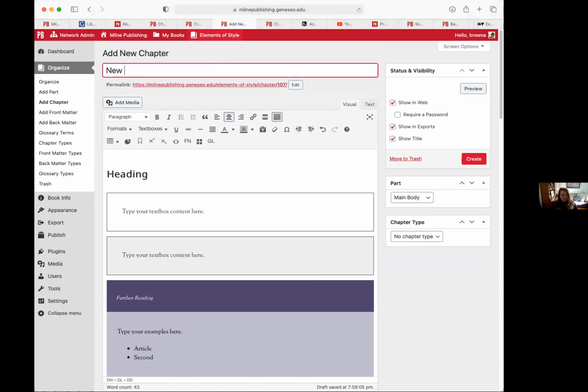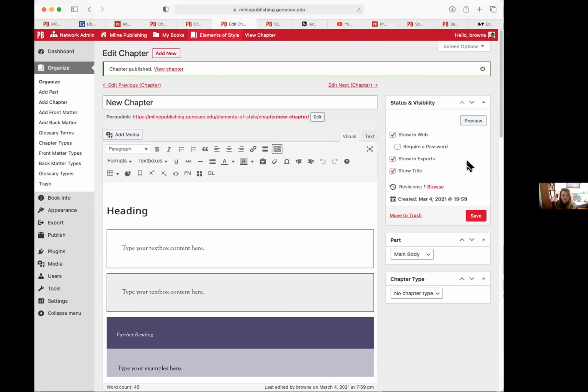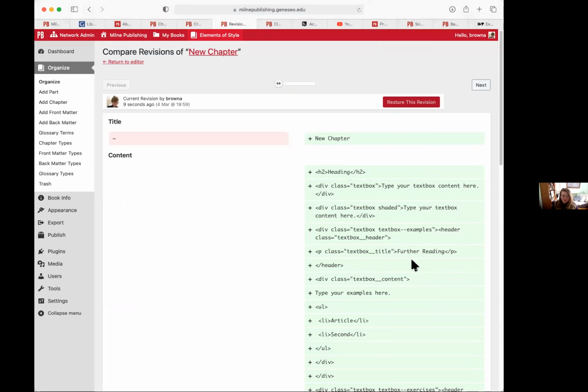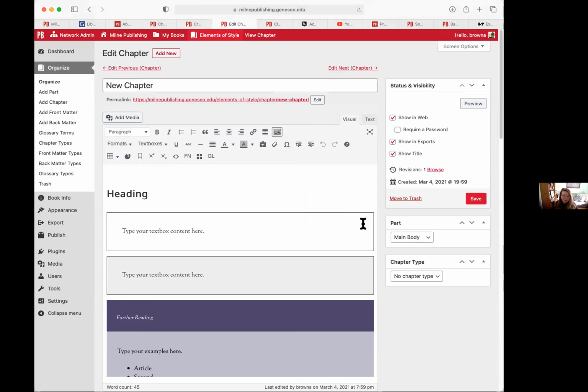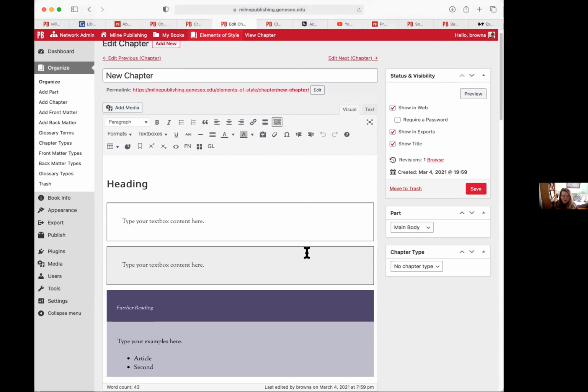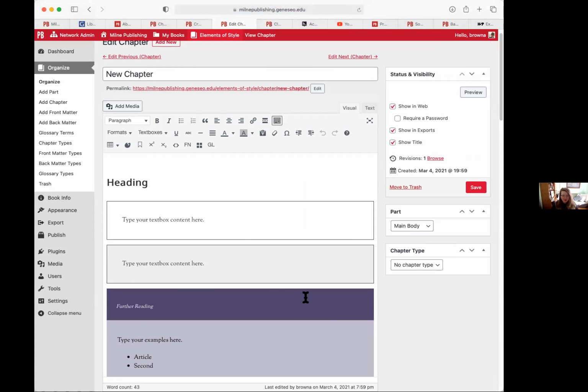So we have our new chapter here. We can title it at the top. And then over on the right-hand side, we have our create button. Once we create the page, it turns into a save button. And I can also review any revisions I've made. So in case I make a revision that I want to undo, I can access that from this panel. Right now, there's only the one revision from nothing to all of this. So that's why it was blank on the left-hand side.